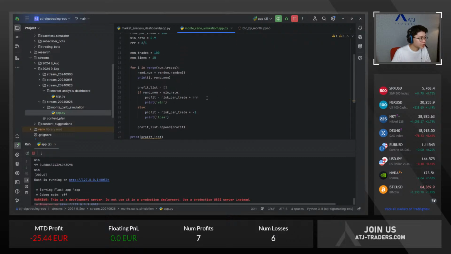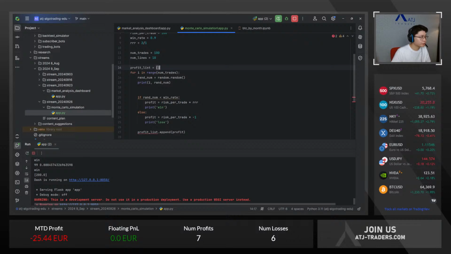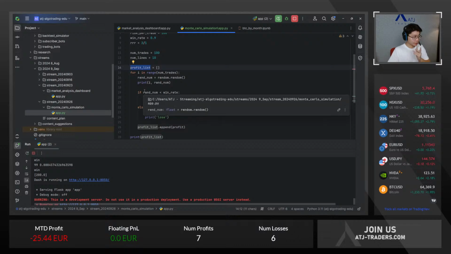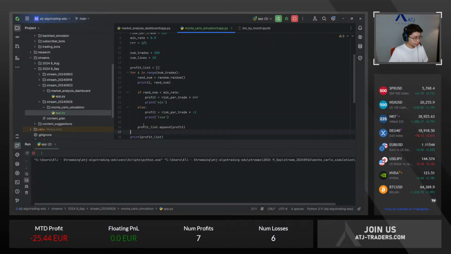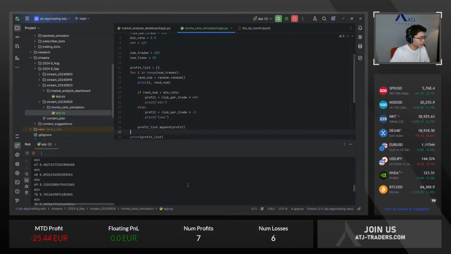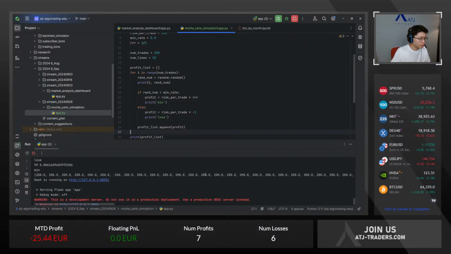And here I see an issue, and it is that I'm actually resetting the empty list inside the loop. So what I'm supposed to do is initialize it before the loop. And let's try again. And here we see that we have our list of trades.